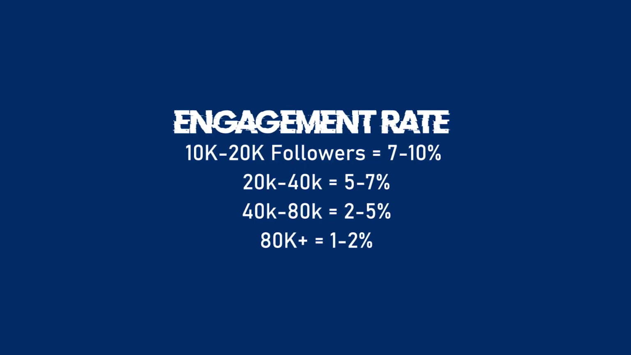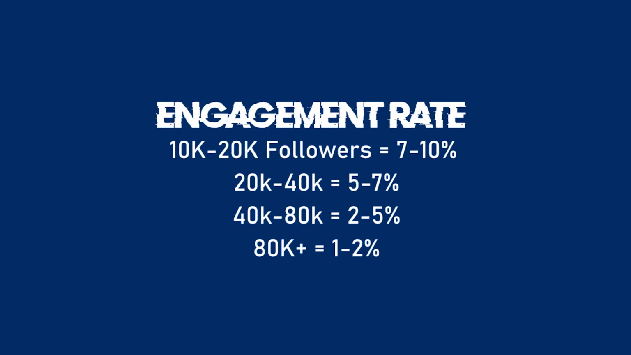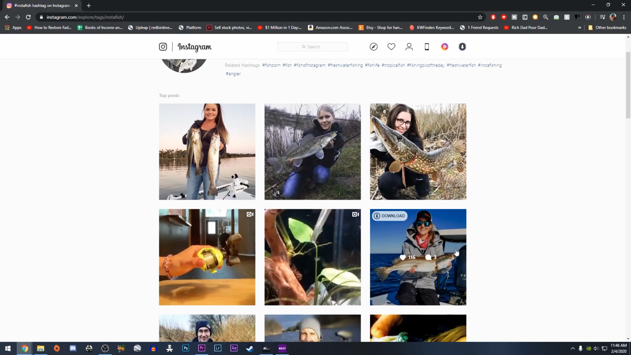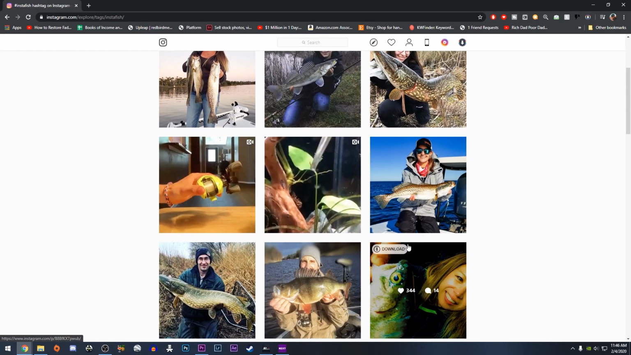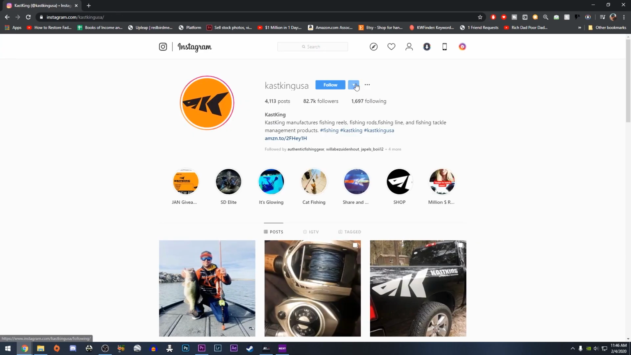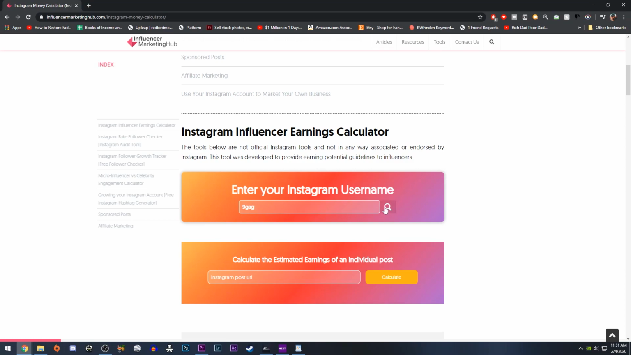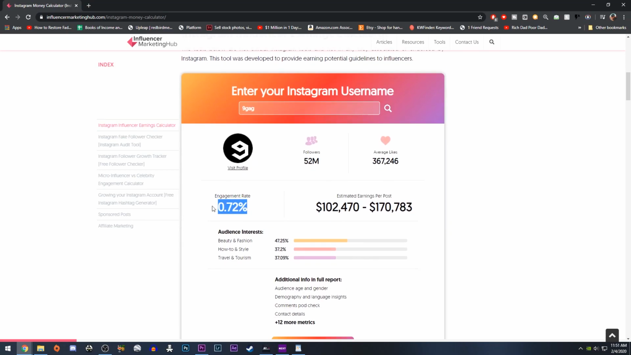Select 9 highly relevant accounts from your niche, and they have to have a very high engagement rate. I recommend above 7%. To find relevant accounts, you can go to your niche hashtags and check who's dominating the top 9. Don't forget to also check who those accounts are following and who Instagram is showing under their suggested for you section. For calculating the engagement rate, I use influencermarketinghub.com. I'll put the link in the description.